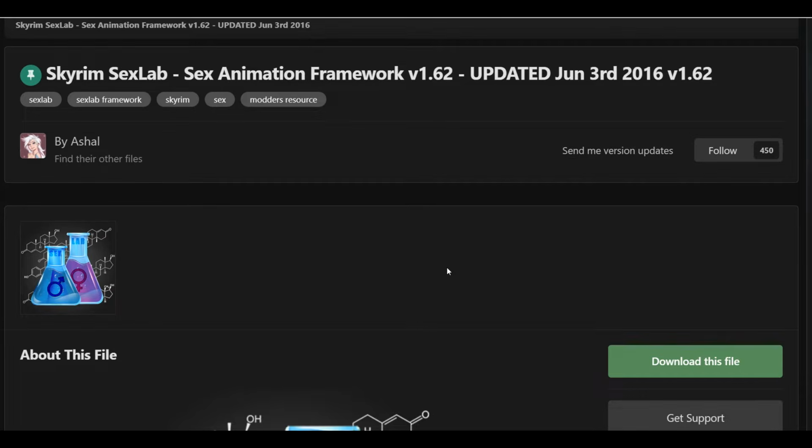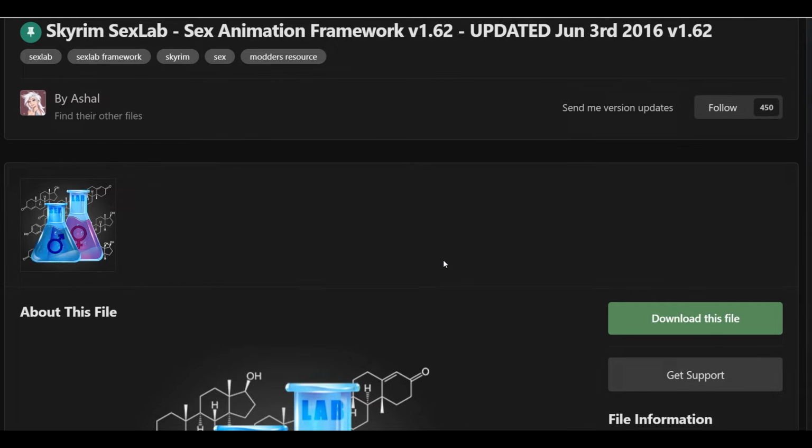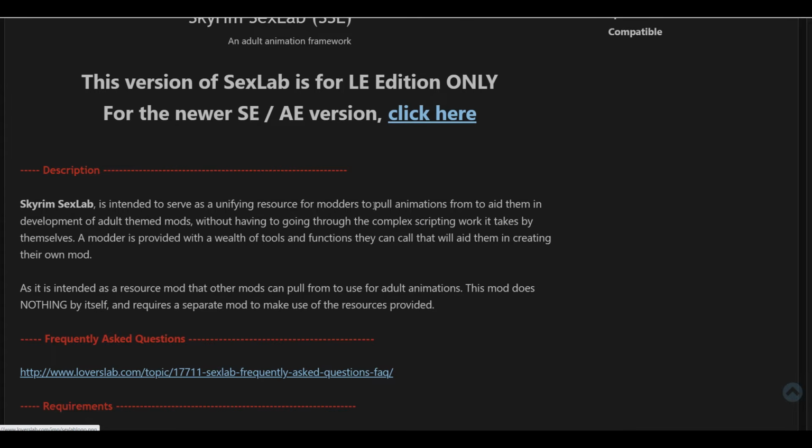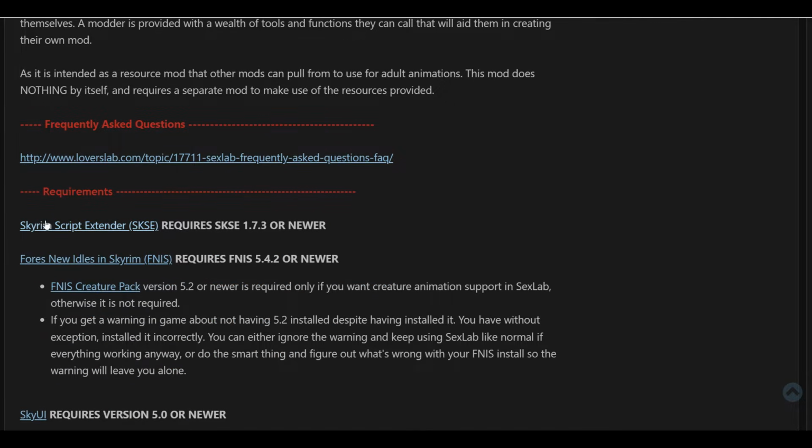So let's get started. The first thing you're going to need is the Skyrim SexLab Animation Framework 1.62. This is for Skyrim Legendary Edition. You could pretty much follow the same method if you're using Special Edition, just make sure you get the Special Edition downloads. So, brief introduction. What is SexLab Animation Framework going to do? It's pretty much the framework for allowing your character and NPCs to engage in adult-themed contexts, like sexual animations.